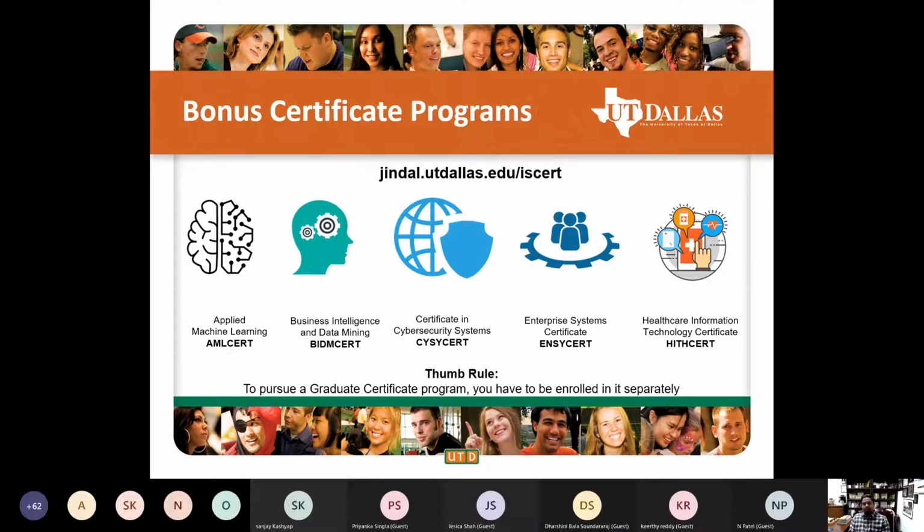These are some of the certificates that our department offers: applied machine learning, business intelligence and data mining, cybersecurity, enterprise systems, and healthcare. However, there are other certificates in the school as well. And again, all you have to do is make sure that the courses you take also apply to your degree, and you'll get dual credit right there.